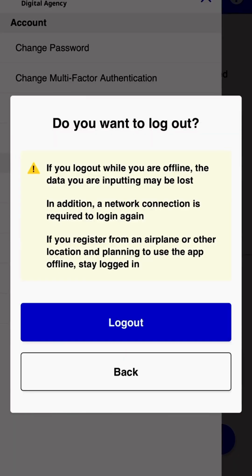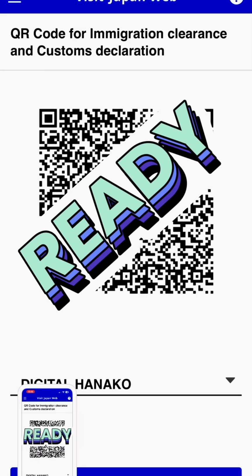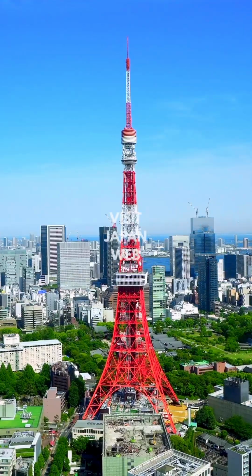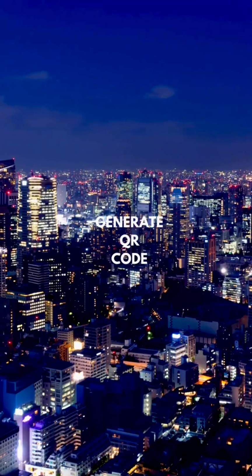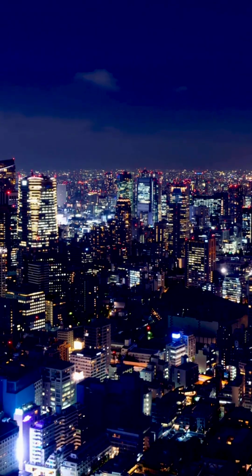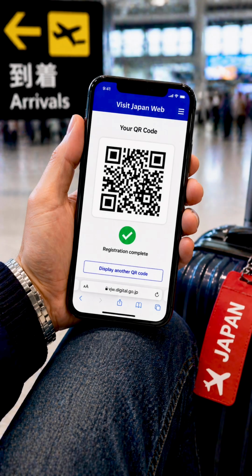Once finished, log out. And you're set. Your Japan entry QR code is ready. That's the full Visit Japan web process. Create your account. Register your trip. Generate your QR code. Screenshot it. Even in the future, screenshots still beat airport Wi-Fi. Done. Hopefully this makes entering Japan much easier.